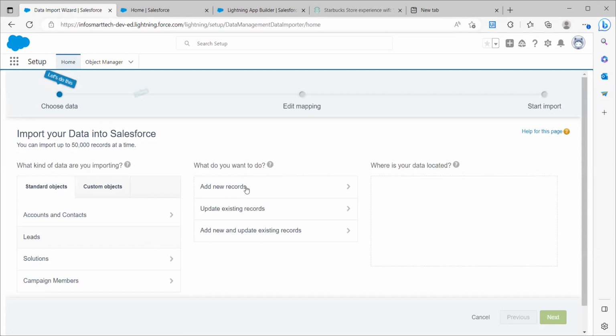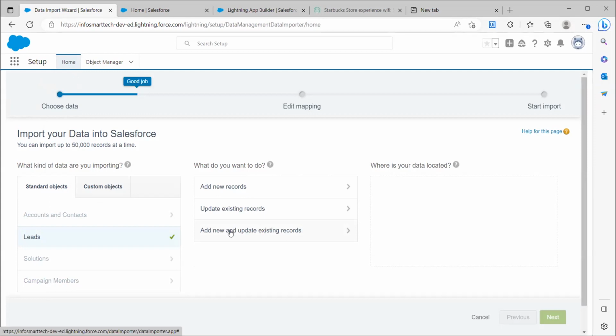we can add new records, update existing records, and add new and update existing records. So if you're trying to create a new record, say for a lead, and the lead is linked to an account called HCL, then you can add the new record. And also you can update the existing record.